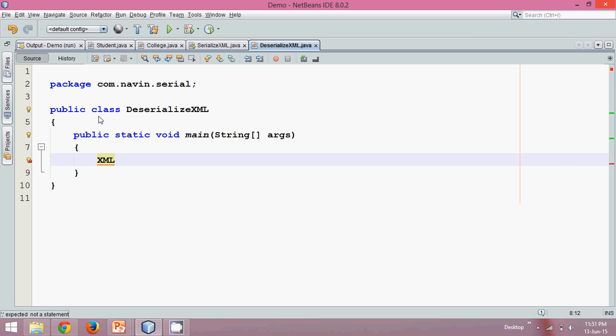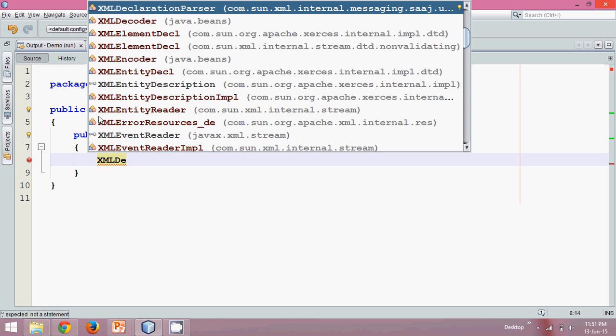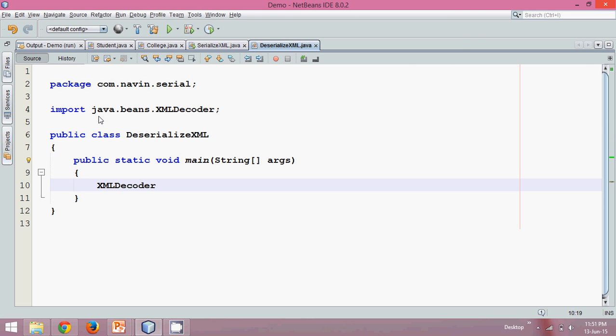So for encoding, or to save it, we have used XMLEncoder. This time we'll use XMLDecoder, which is XMLDecoder from the java.beans package. We'll say the class name is again X, or object name is X, and we'll say new XMLDecoder. In this, we have to pass the object.